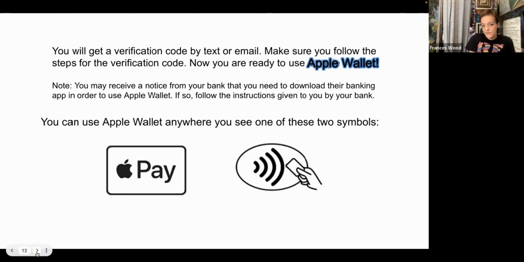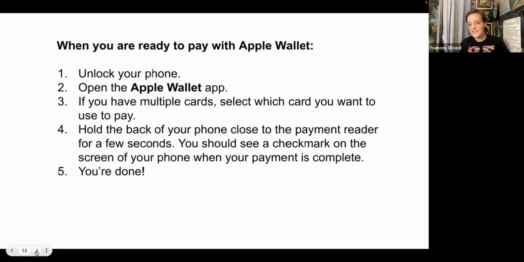And then you can use Apple Wallet at any of these places that have the Apple Pay symbol, or again, the contactless payment symbol here. Once you start looking for this, you'll see that there are a lot of places that have this. And the process is going to be really, really similar for paying with Apple Wallet as it was for paying with Google Wallet.